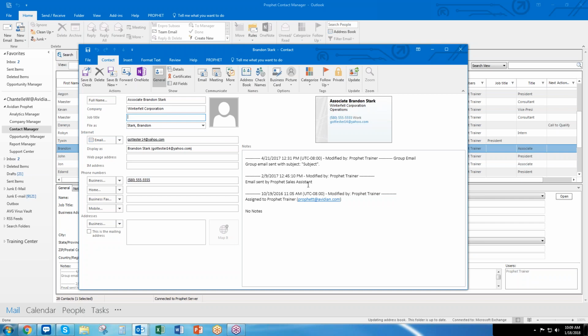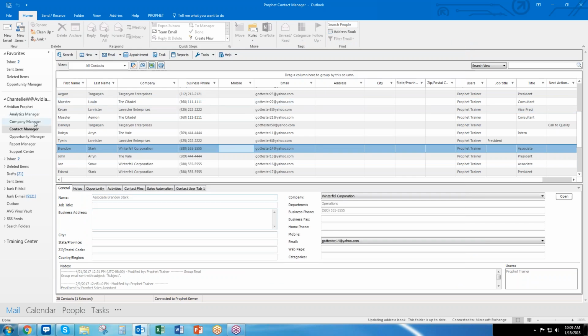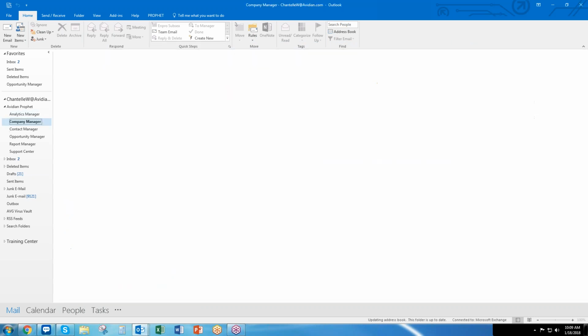But notice we're not tracking any sales activity. We're not tracking revenue, activity types, when you want to follow up with this person, etc. We're going to get to that here in a second. Now, anytime that there is a company associated to an individual person, what Profit is going to do is create a company record in Company Manager.